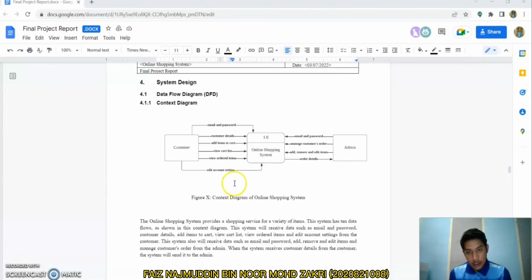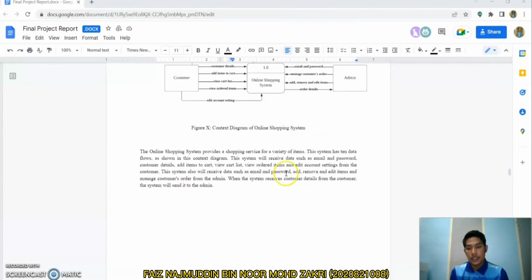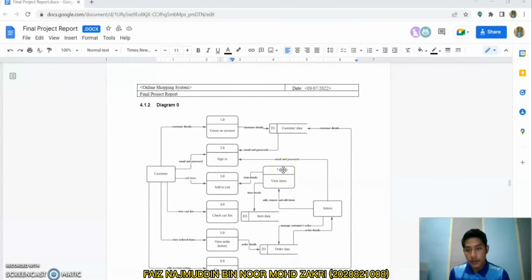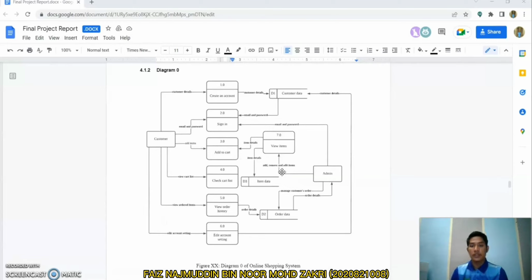So this is the relationship between the three entities, which are customer, online shopping system, and admin. Next, we move to diagram 0. Diagram 0 is an elaboration of the context diagram.